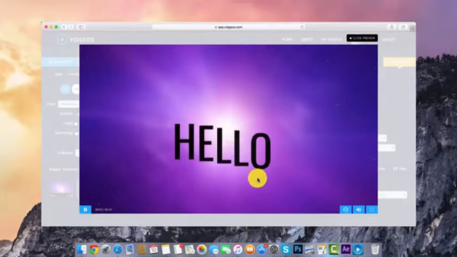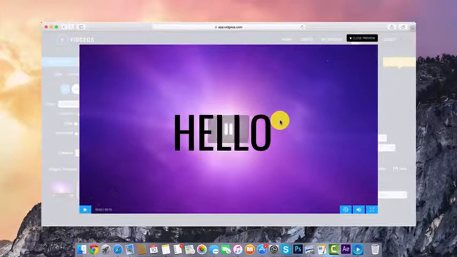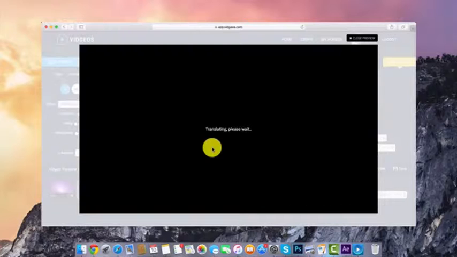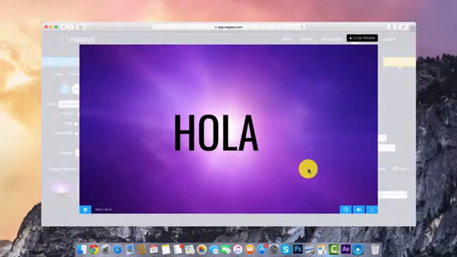I click on the play button, and you'll be able to see I've got my video in English. But if I click on this button over here, it pops up this little pop-up and it asks the viewer whether they want to watch the video in that language. Because currently I'm watching in the UK, it's detected I'm in the UK and it's asking me this. But for the preview settings, it's going to translate it into Spanish. So I'm going to click on yes for this, and it's going to go ahead and translate it.